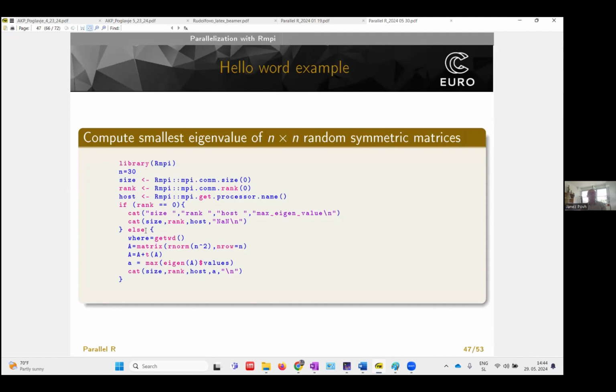All other processes have to do computations. This is not so important. You just want to see where we are. This is just for testing. The main part is we create a matrix of order n by n differently, could be also different syntax. This is a matrix. Then here we provide that the matrix is symmetric, and then compute the maximum eigenvalue.